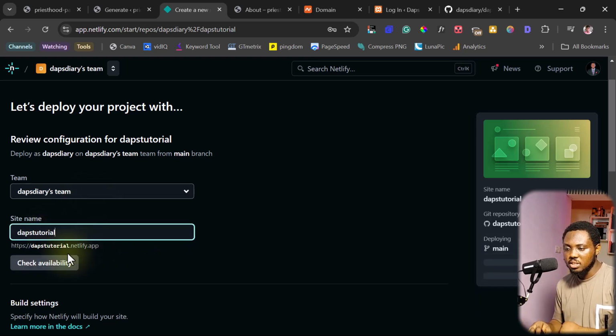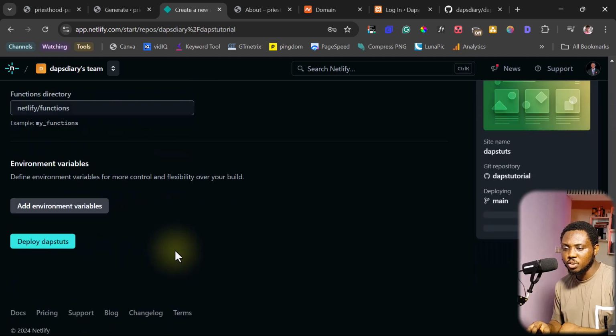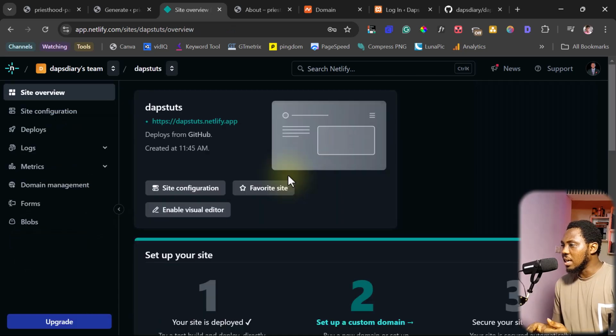We can check if that is available, but I'm not sure that is available because I used that earlier. I may want to say dapps tuts, for example. And then we want to check if that is available. You can see this site name is available. And from there, you can just come down here and deploy dapps tuts. And that's it. So we can see that our website here has been deployed.